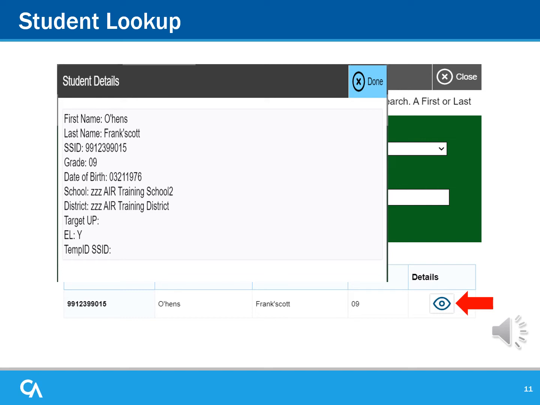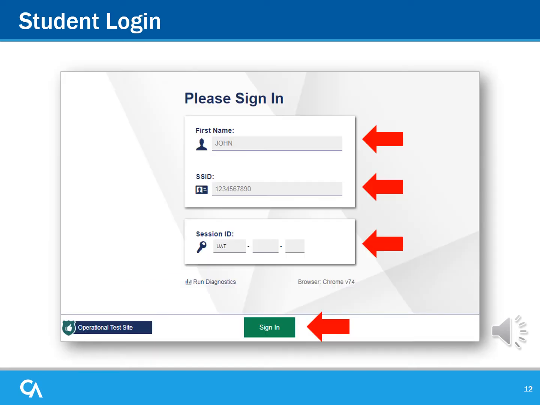On the next few slides, we will look at what students see when they log in to take a test. To log into the online testing system using the secure browser, students must enter 3 pieces of identifying information: their first name, their SSID, and the current session ID. Only the session ID is unique for each test administration and each proctor, so this is the only information that will change through the test window.